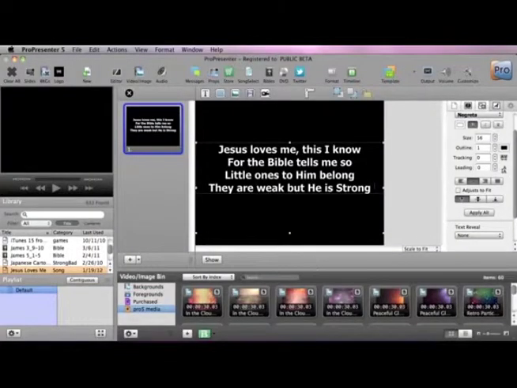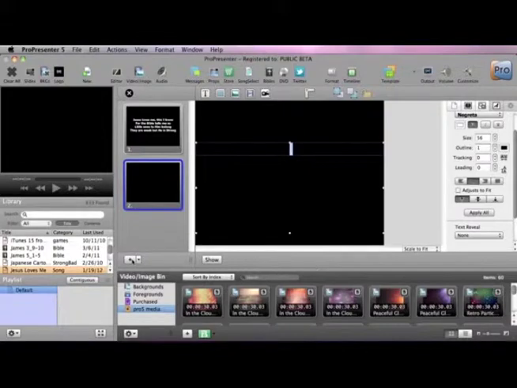So you can see I've created this first verse, and now we need to add in the chorus. So I'm going to go down to the new slide button, and we have two options. We can either do what I just did and create a new slide, or we can actually click this drop down and create a slide with a specific template.